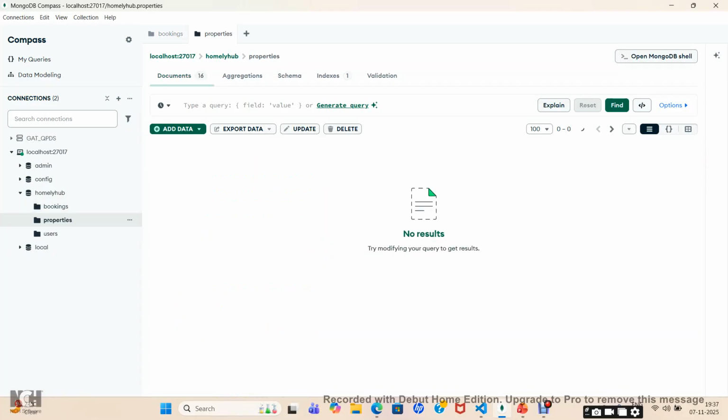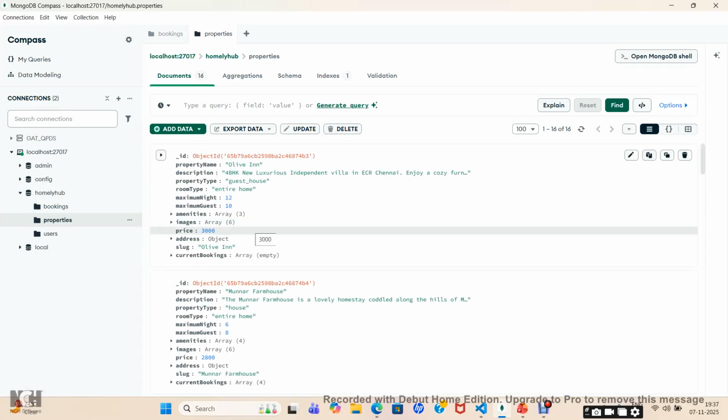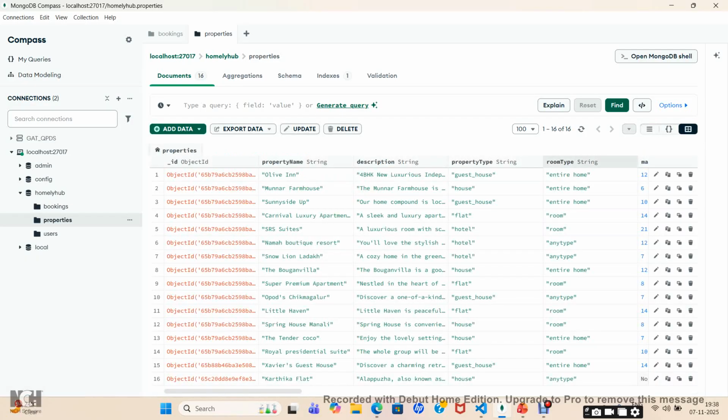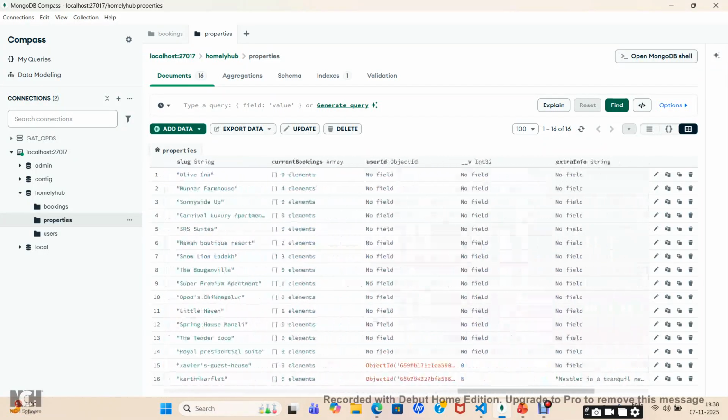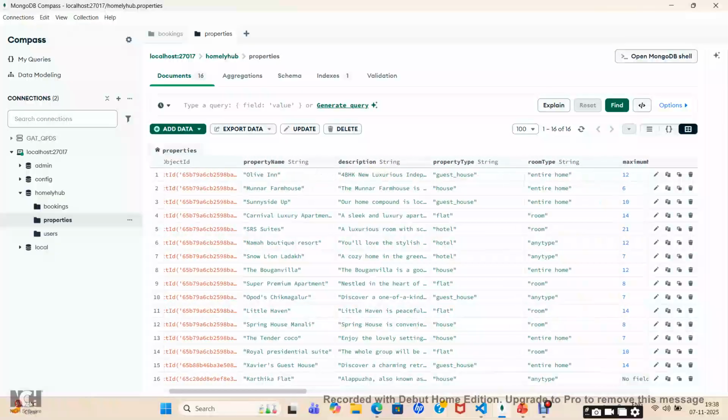So coming to the properties, properties is nothing but it gives the list of the resorts which are available, which are displayed on the website. If you want to add some property, you can go with add the data. If you want to update any property, just click on update data. It's better to edit and view on this field so that everything will be visible.